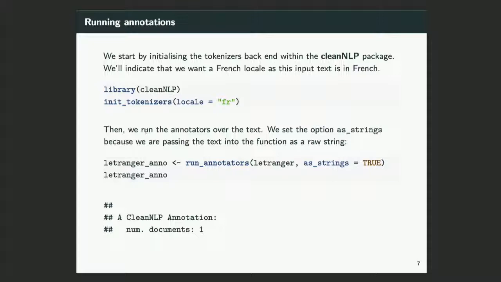So once we run that, and again, this is just tokenization, and it's a very short text, so this happens almost instantaneously. The object that gets returned is a cleanNLP object. So it spits out this thing at the bottom. It just says, I am a cleanNLP object, an annotation object, and I have just one document because there was just one string in here. In a moment, the examples that we're really working through will have far more documents in them. But right now, we just have one.